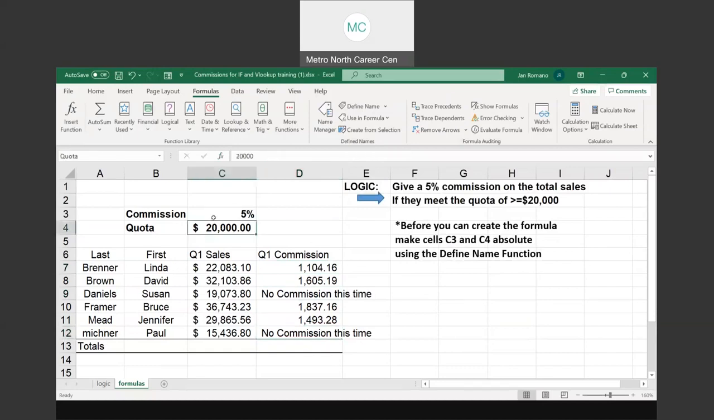Now, let's change the quota real quick to 30,000. And many people will not get a commission. Only 2 people will get a commission. Let's change the commission to 15,000. And now everyone gets a commission. Let's put it back to 20,000. And just Susan and Paul do not get a commission.